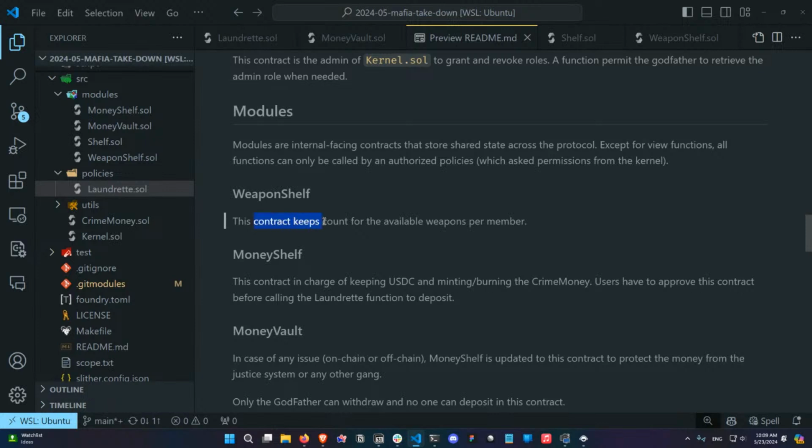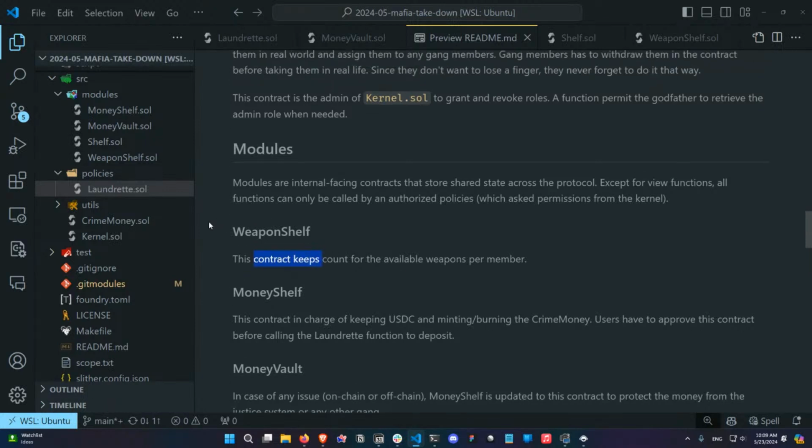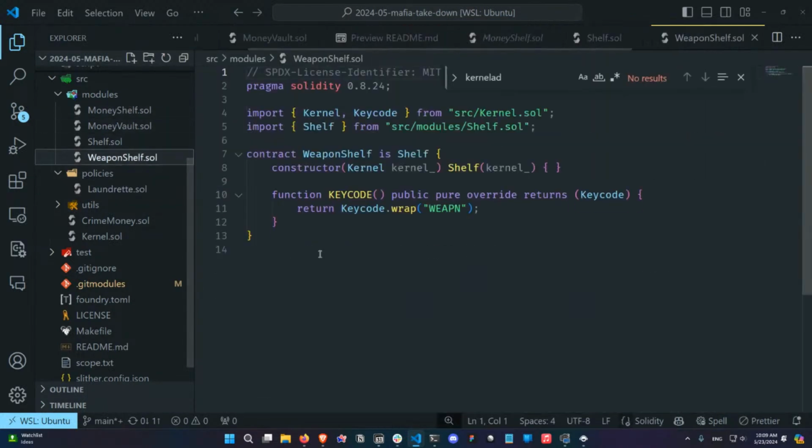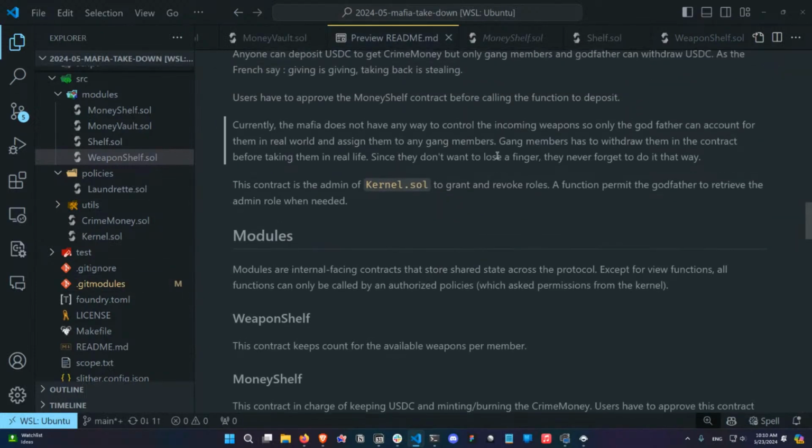Then we have the weapon shelf. This contract keeps account for the available weapons per member. Here we have the weapon shelf. Again, we just have keycode.grab of the word weapon. Remember, this is supposed to be managed in real life. The only point here is for the Godfather to assign the weapons. And the gang members should, as we said before, withdraw them in the contract before taking them in real life.